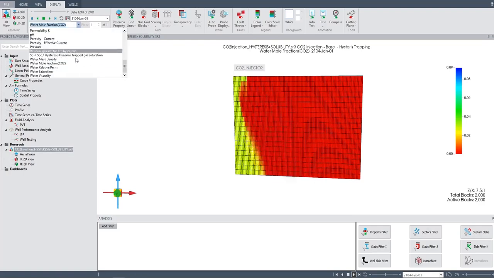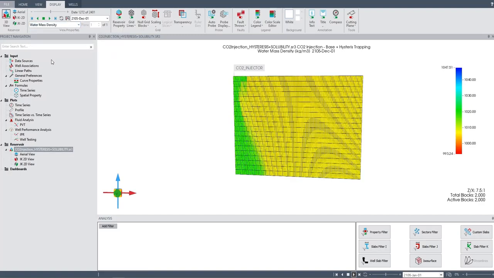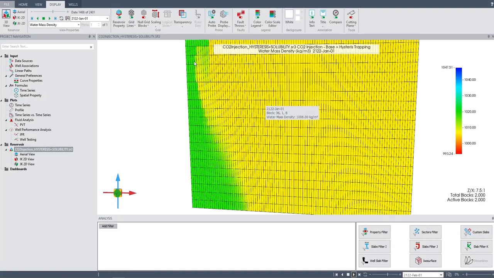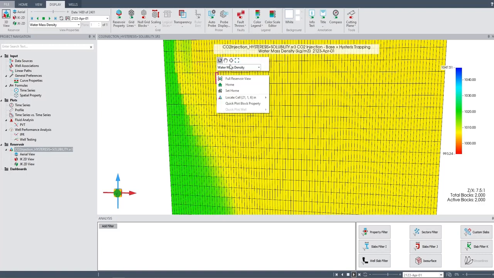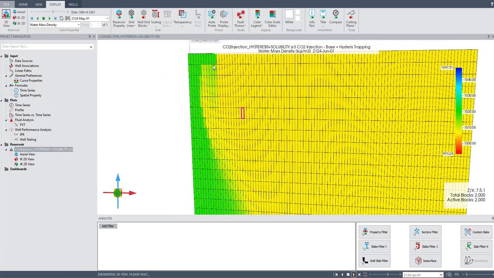Maybe it's better if I also show you the water mass density here. So water that contains CO2 will be heavier. That's why here at the top, you see water goes down. It's like raining, right? Because right here, water will go down because now it's denser, it's heavier, because it contains soluble CO2.